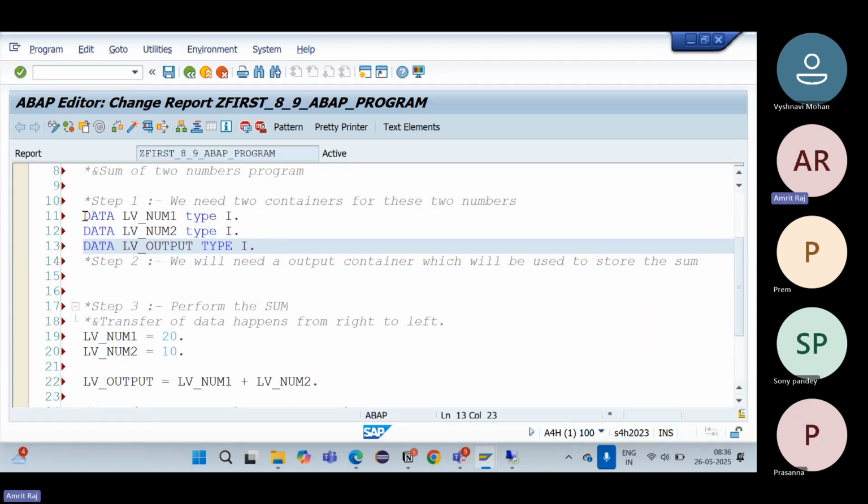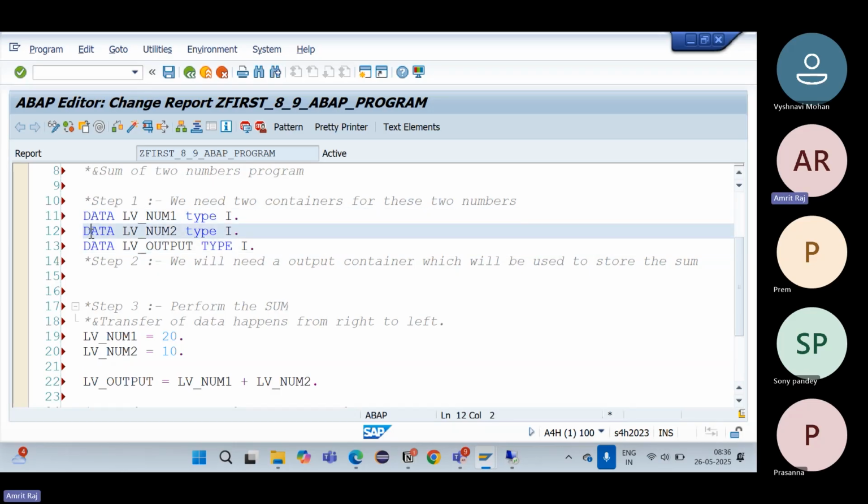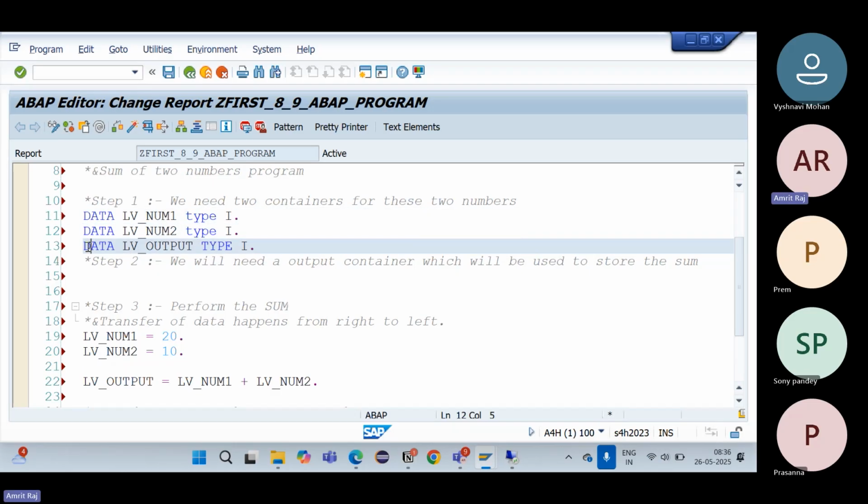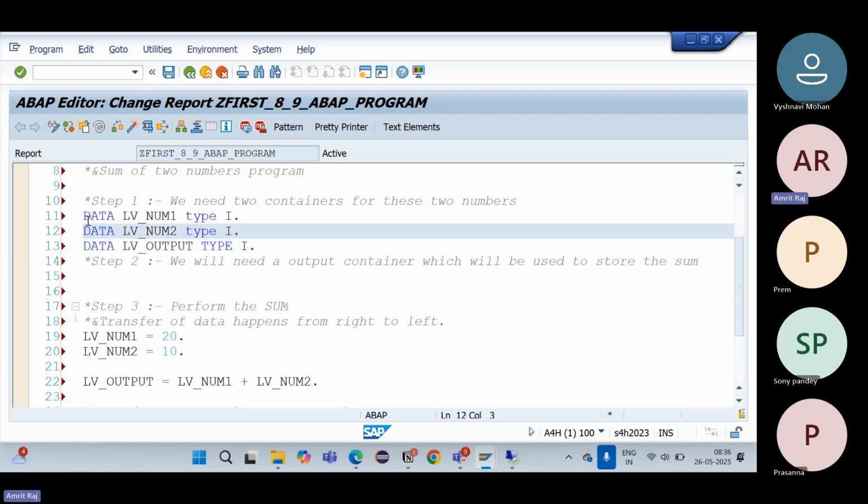Can we see this? We have written three lines here. We are using this data keyword again and again. So I am wasting the memory here, right? I am increasing the length of the code. Yes or no?